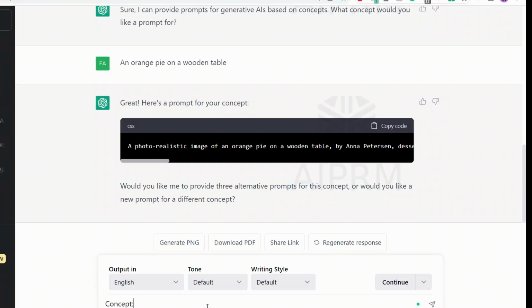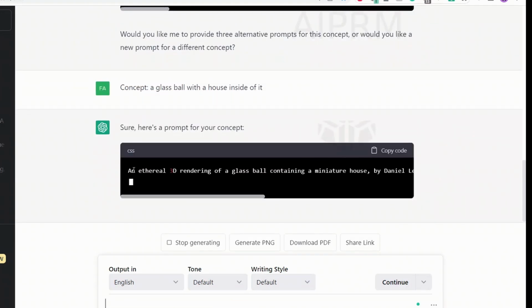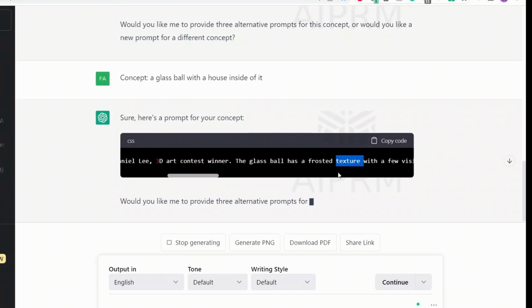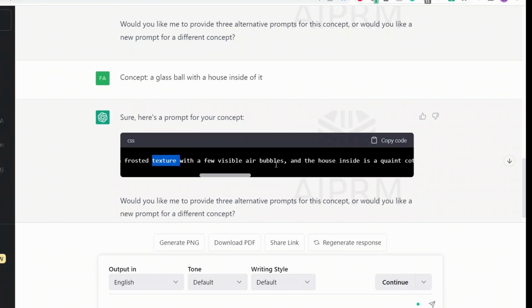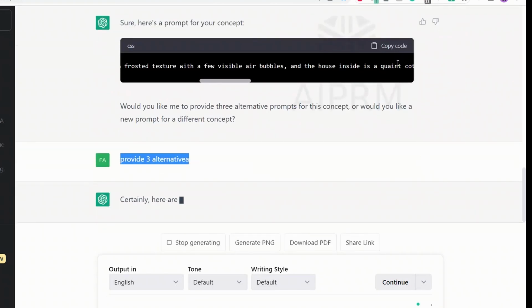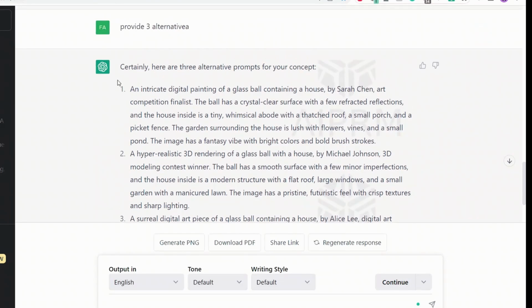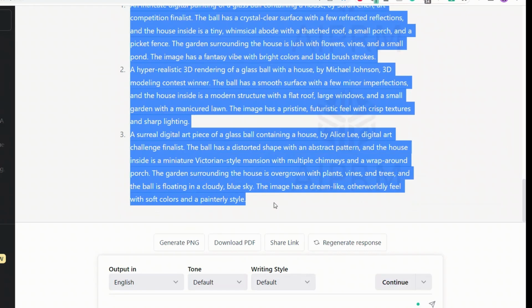So let's say the concept that I'm providing is going to be a glass ball with a house inside of it. And let's see what it generates. So: ethereal 3D rendering of a glass ball containing a miniature house by Daniel Lee, 3D art contest winner. And the glass ball has a forested texture, a few visible air bubbles. Right, let's actually ask it to generate the three alternatives as well. I think I misspelled it, but let me copy it and run it in MidJourney. So in this case, it was able to generate three different alternatives that you can try.